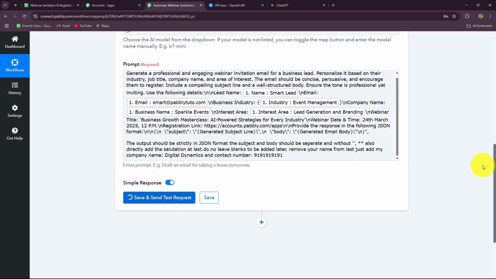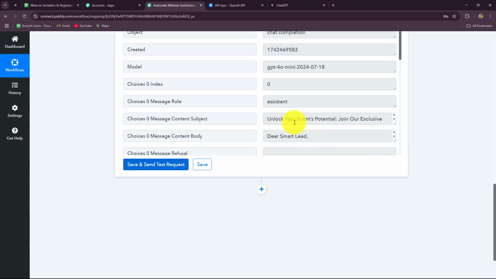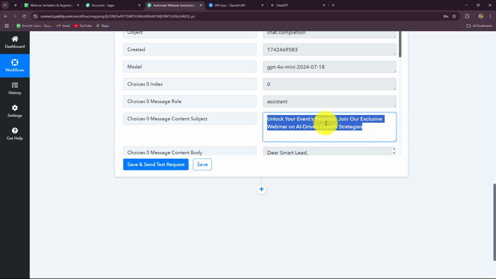Okay, now I'm going to click on Save and Send Test Request button to wait for the response. And here you can see we have received the response, and this is the subject in the response. Unlock your event's potential.